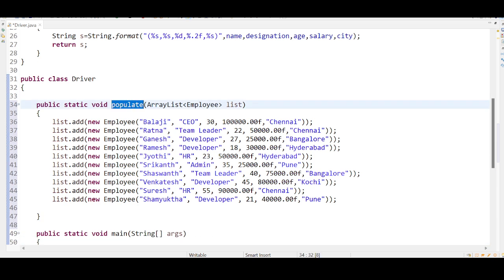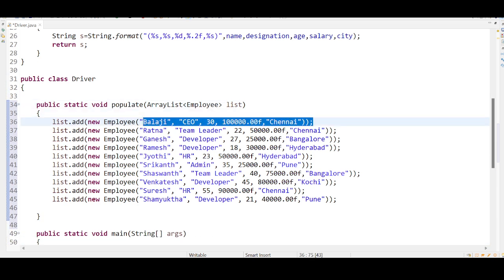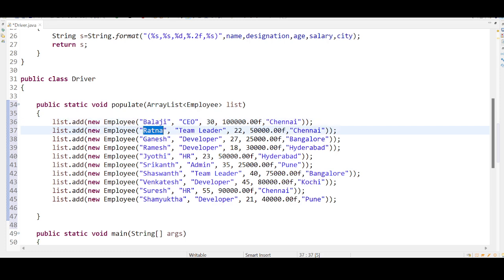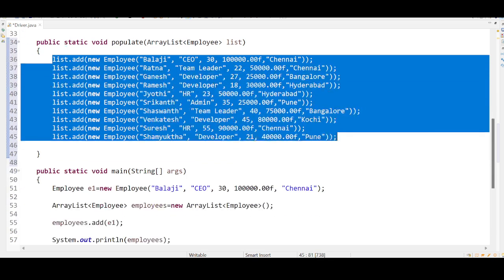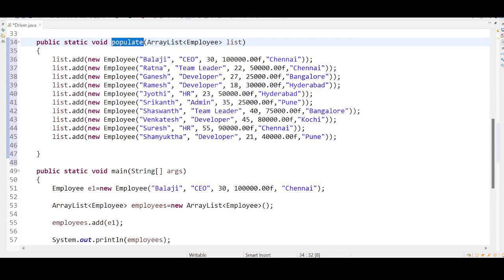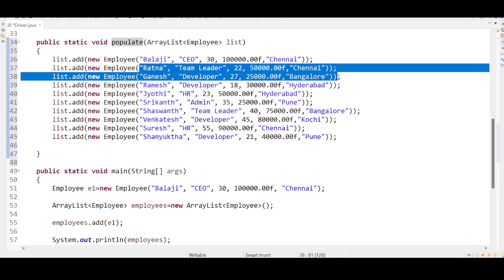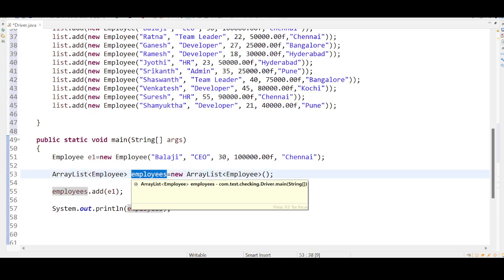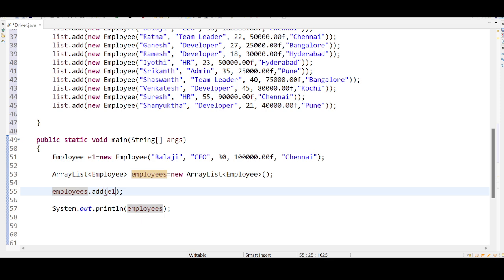In this populate method, I have all the information regarding the employees. I have Balaji, Ratna, Ganesh, Ramesh, Jyoti, and their designations. I just want to save some time, so I have already created a static method and listed out all the information. So I'm just going to call this populate method, which will ensure that all these objects are added inside this employees reference variable.